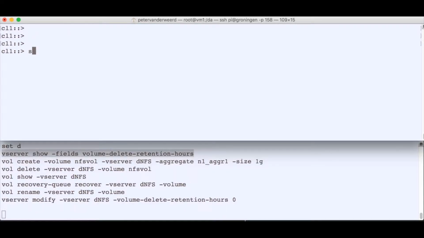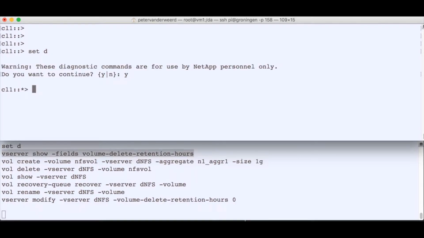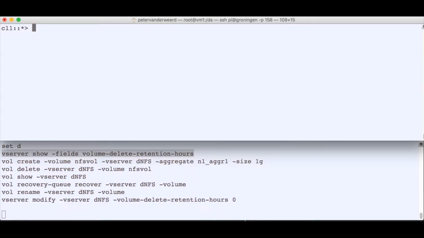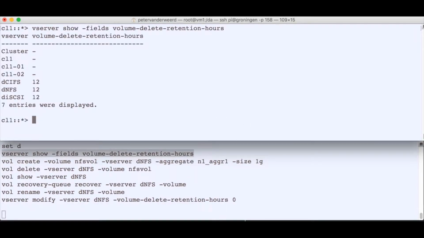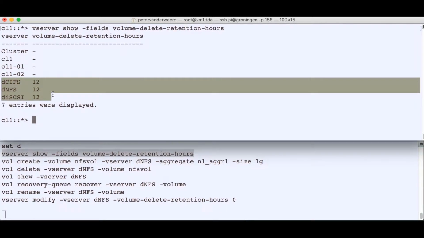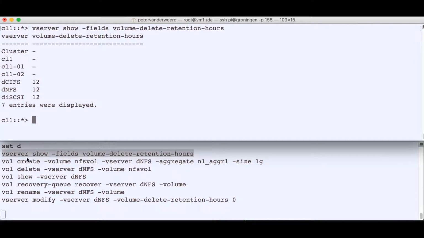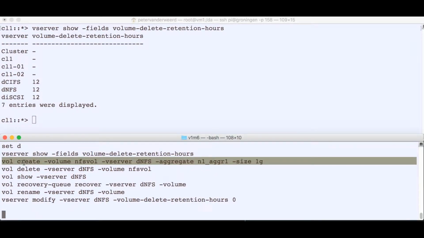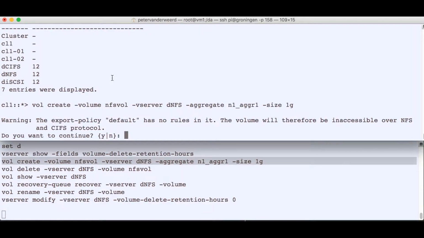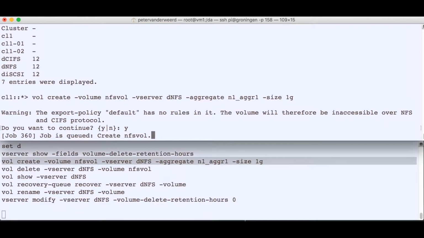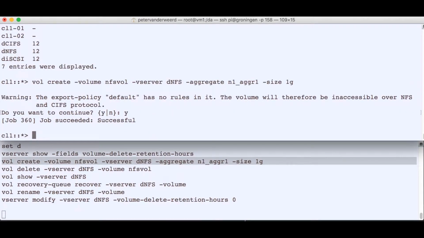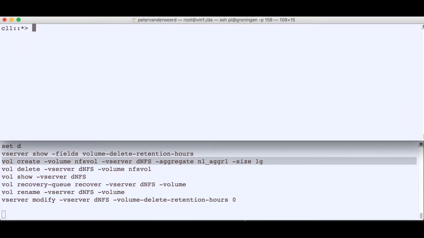Now let's have a look at that. Let's first go to diag mode, and then we will have a look at the retention hours per SVM. So let's see that, and we see that DCIFS has a retention hour period for volumes of 12 hours, as has DNFS and DISCSI. So now let's create a volume in the NFS storage virtual machine and ignore the export policy message. The job is queued, the volume is created, and it was successful.